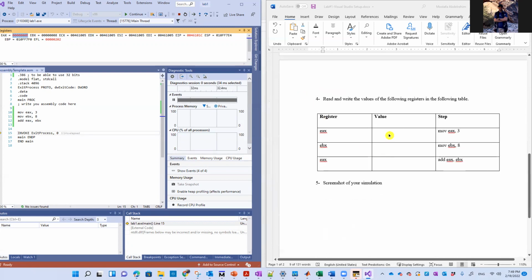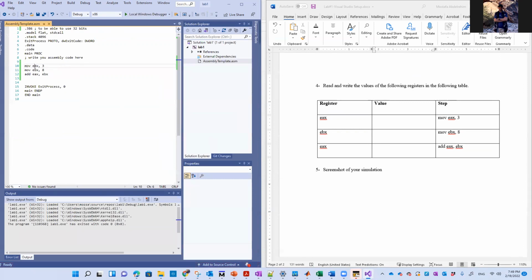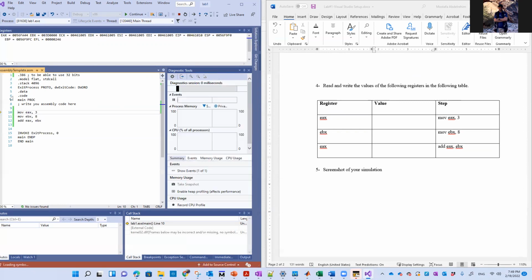Okay, guys. So you should write these. Of course, you should run the program, put these values in this table, and take a screenshot of each operation. So I'm going to stop running. The first screenshot you should have is after running the first one, showing me that EAX is 3. Another screenshot when EBX becomes 8. Then another screenshot when EAX becomes B, or 11, I mean.